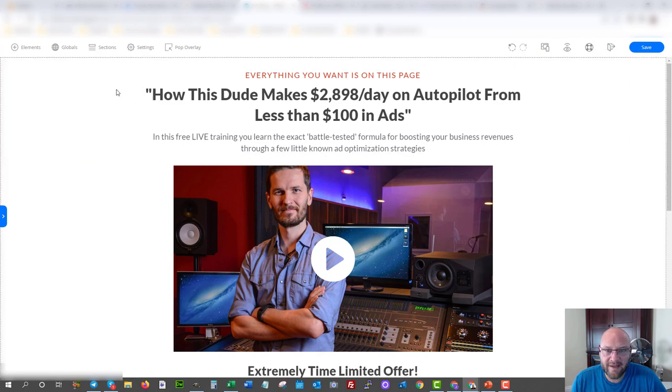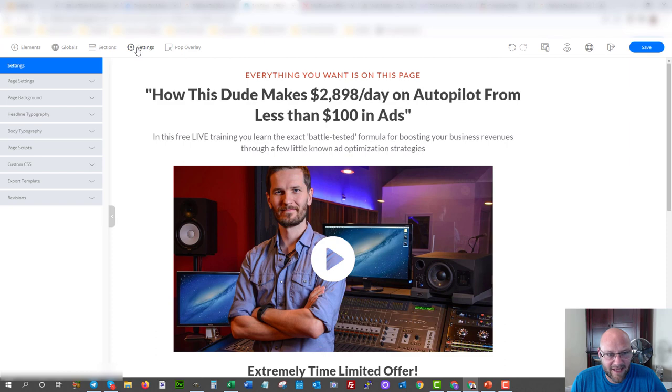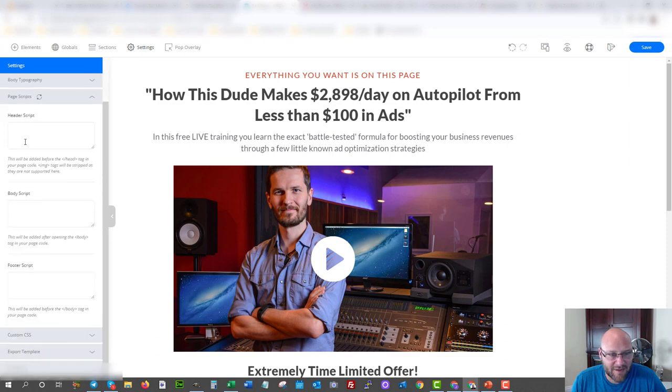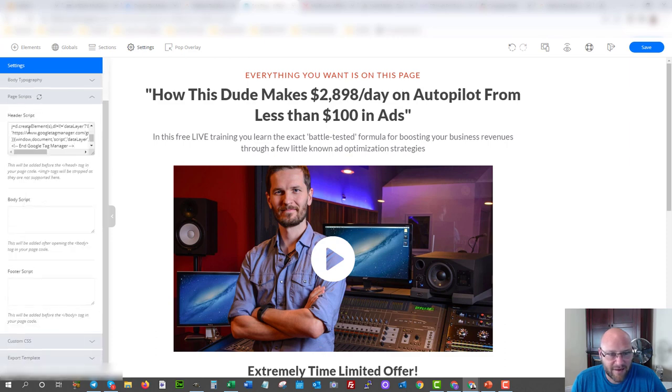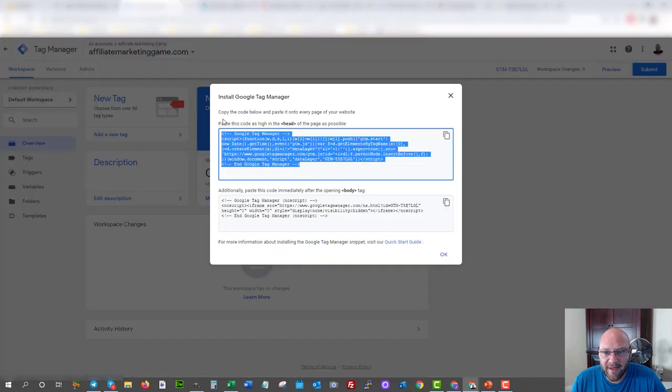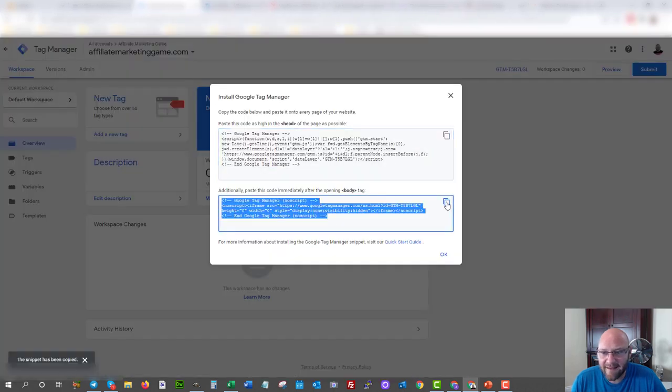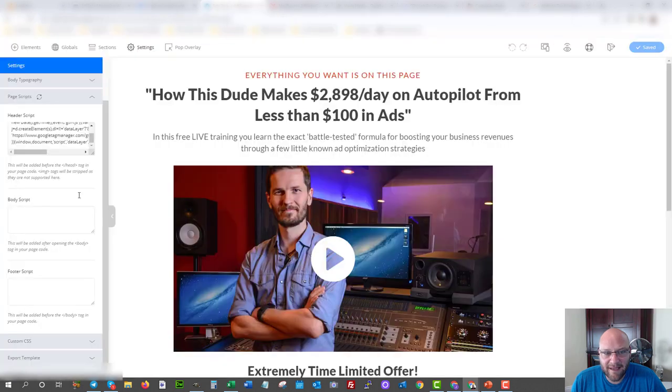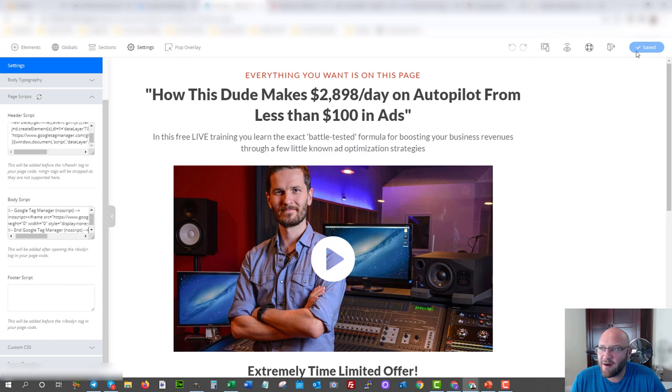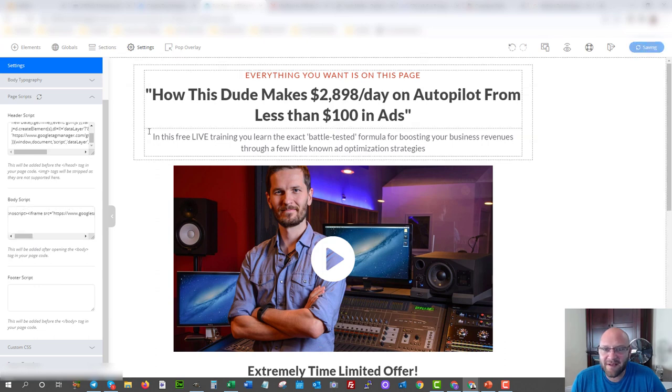So here in the template setup, I've got it set up on WordPress. I can go to settings and add in page scripts, and I can add in that header script here. Click save. Now I also want to grab the other piece for the body. So I'm going to take that, come back, and there should be a body one here, and I can paste that there. Now I click save again, and this page is basically set up with Google Tag Manager.